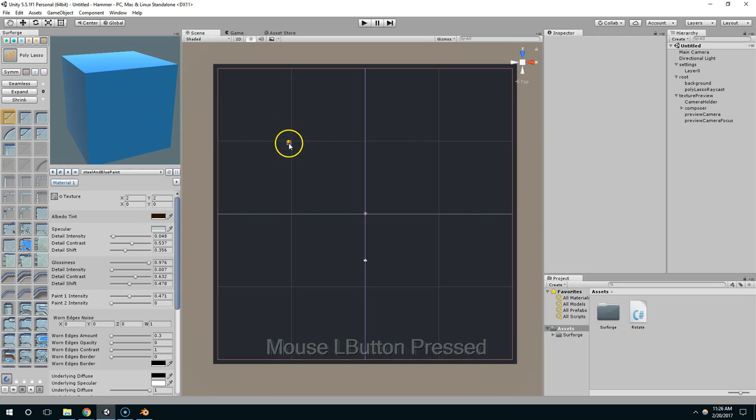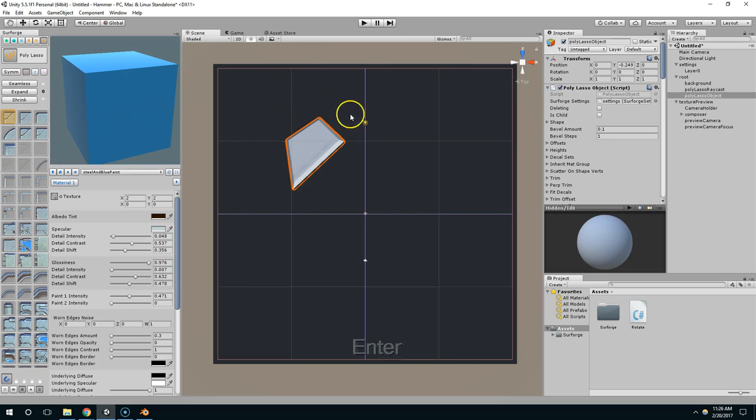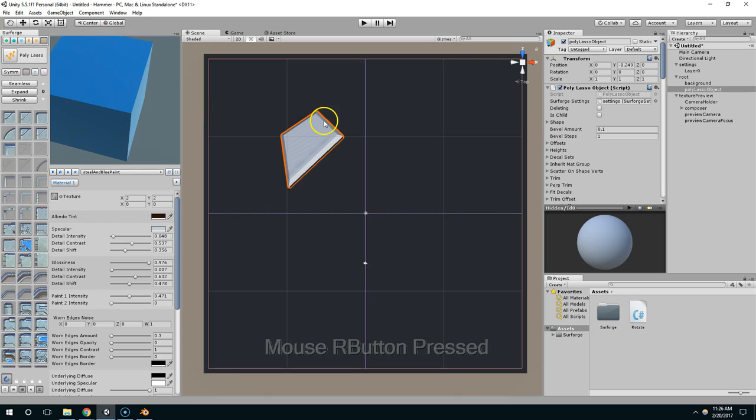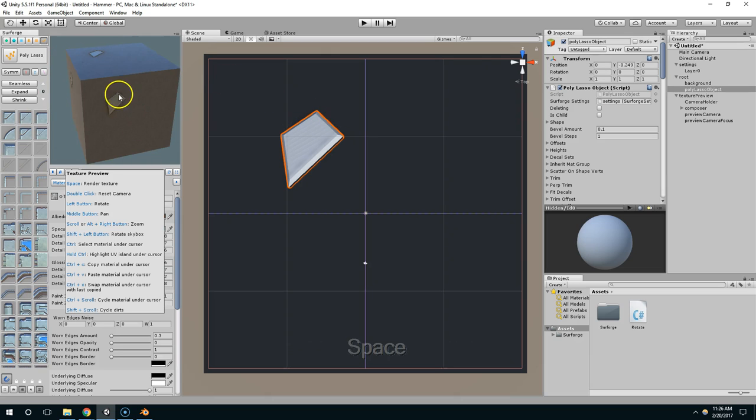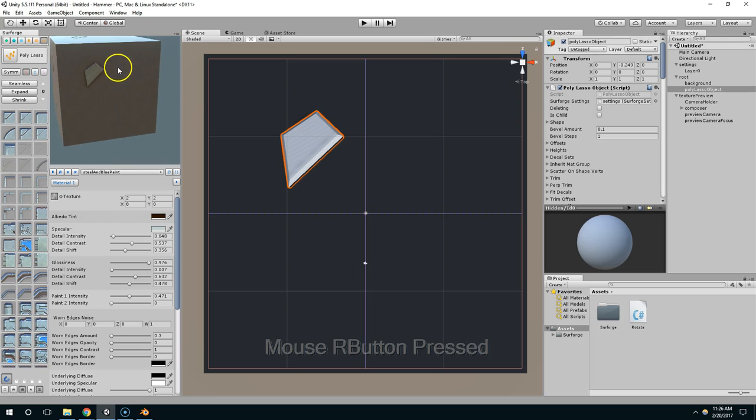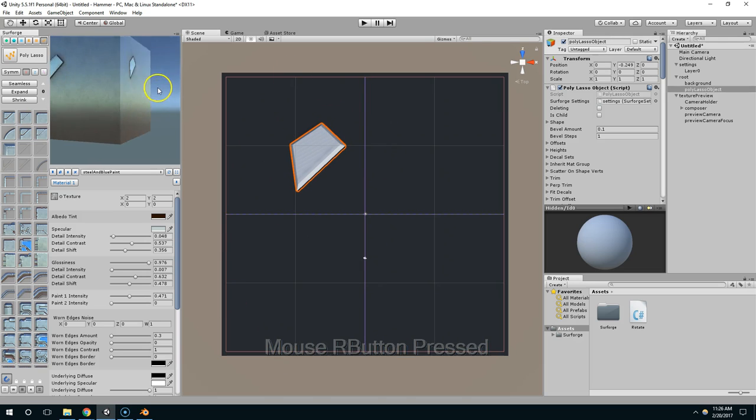We're going to create some points, and then I'm going to hit enter to close that shape. Now up here, we don't see anything yet. That's because it doesn't update every single frame. We have to hit space to update the preview. And now what that did is took a projection of this and mapped it onto the cube.